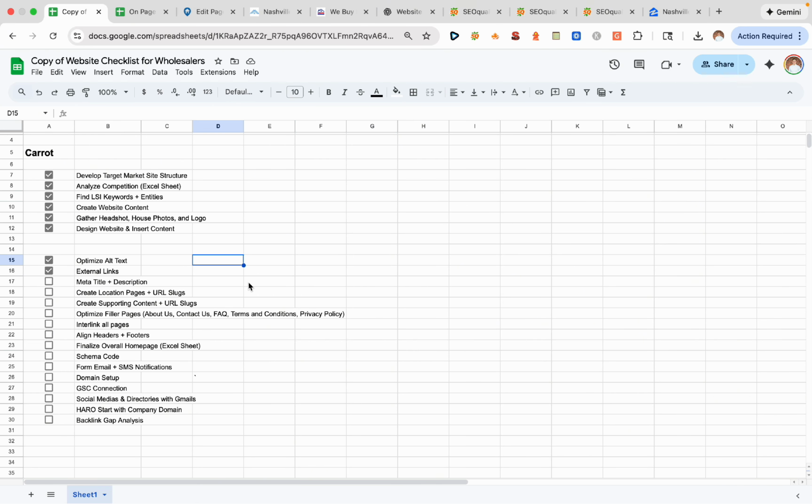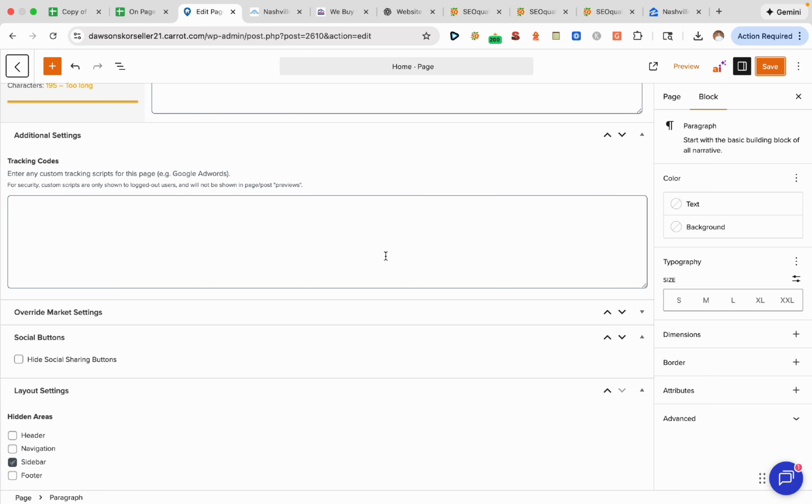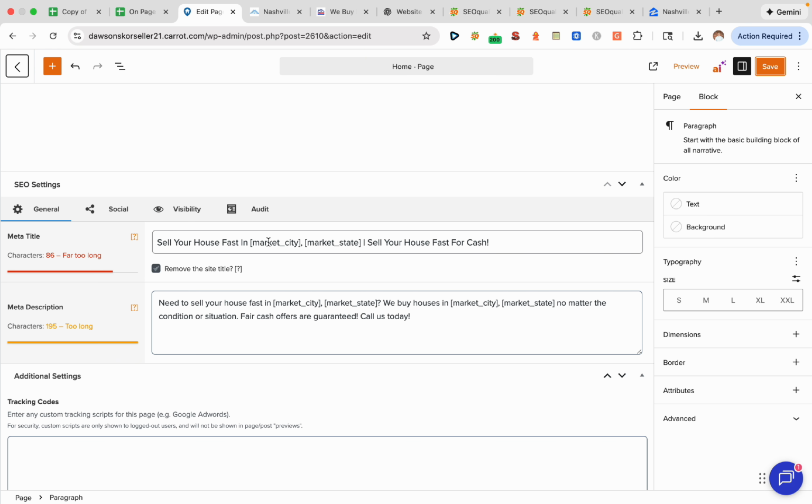Now what we're going to do is go over meta title and description. So basically you're going to go in here, and you can go to the bottom of the page, which is nice to have, and it's going to show you right here where the meta title is.